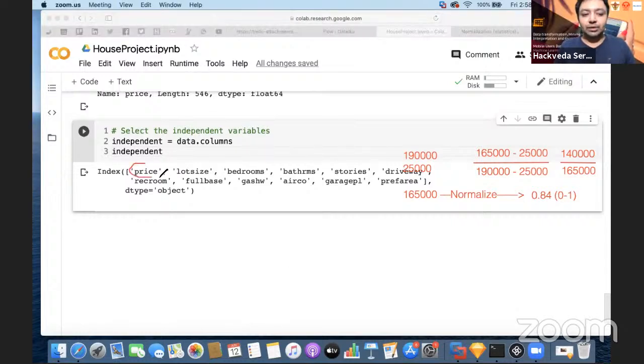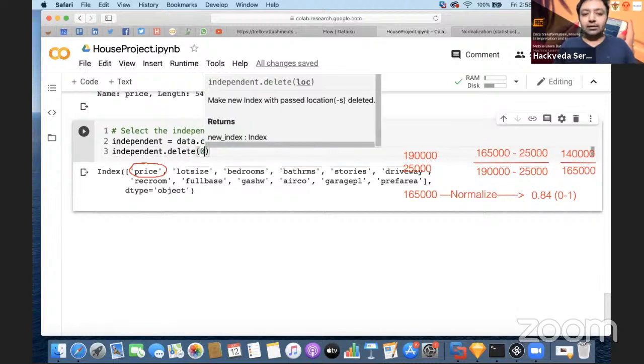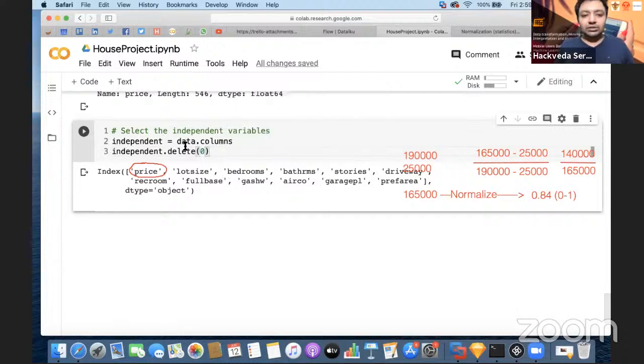because price is going to be the dependent variable. So how am I going to delete that? I'm going to call delete, and I'm going to delete that from index number 0. What it does is it makes a new index with the past location deleted. So in case there is a 0 index, we are going to delete it and shift the values back. So lot size will become index number 0, bedrooms will become index number 1, and so on. Once we delete it, we are going to save it again into independent.